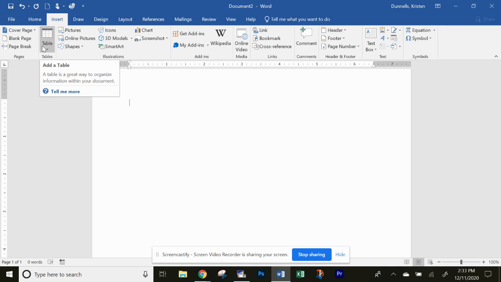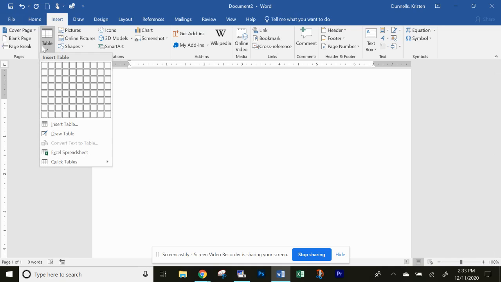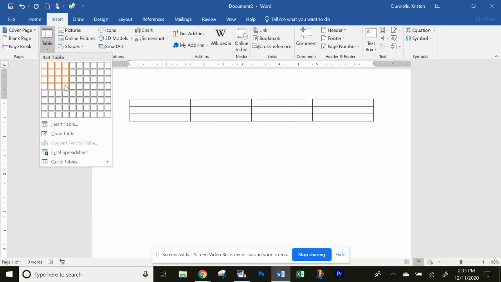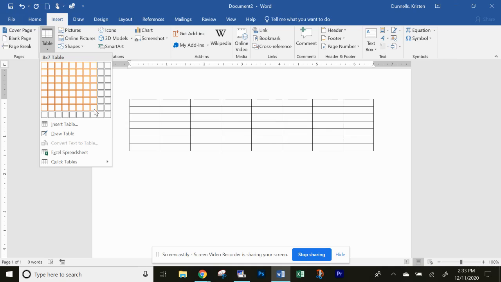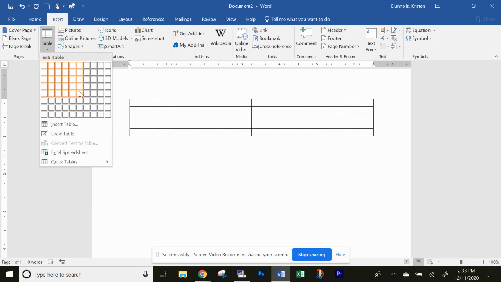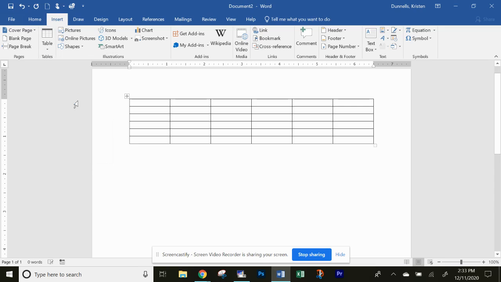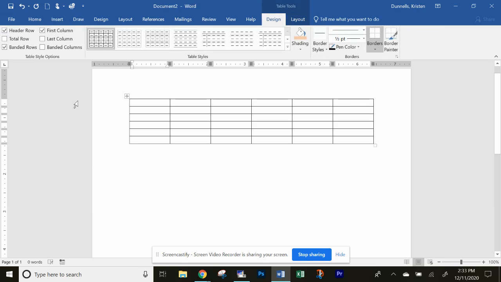So under the table, if you click this drop-down arrow, there's a couple different ways to insert the table. If you notice this one, all I have to do is hover. I'm not clicking and dragging. My mouse is just hovering over these squares, and it shows me a demo on my document of what it looks like. So let's go with 6 by 6. So I'm going to click. A table has been inserted into my document.